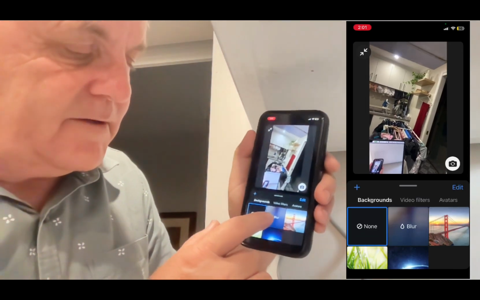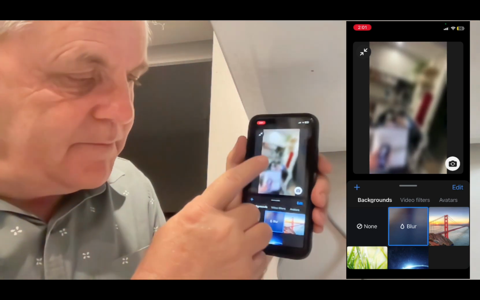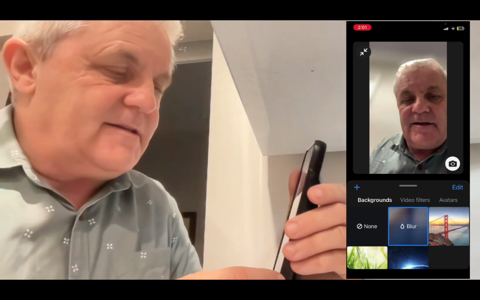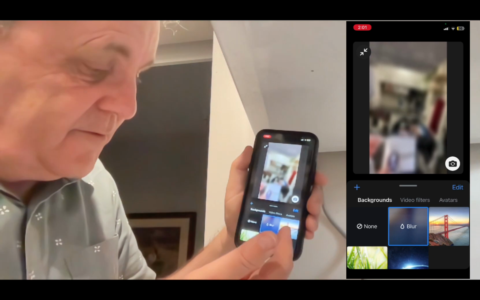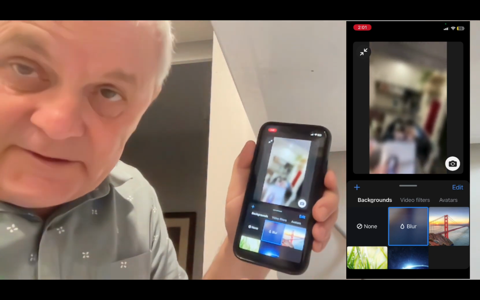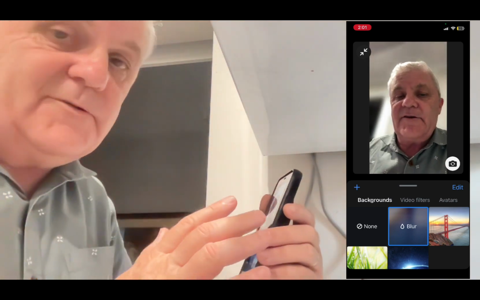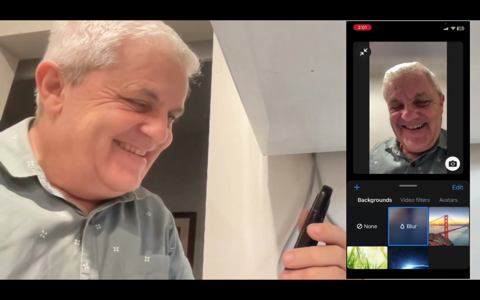Okay, and what we want to do is click blur there. Now you can blur the background, and then that doesn't look so bad. You can of course put on another background, virtual background if you want, but at least a blur makes it look not too bad. Here's how to do it on desktop.